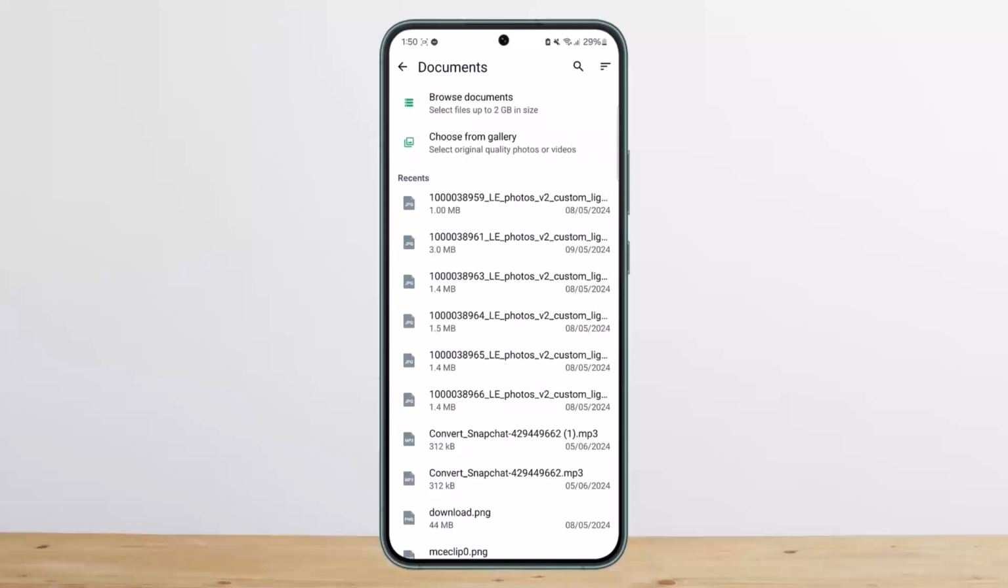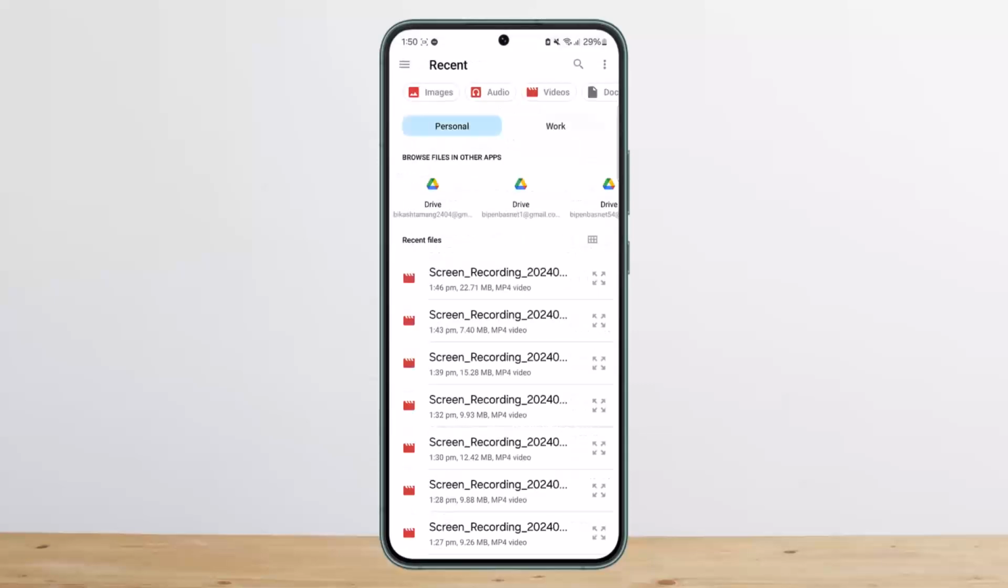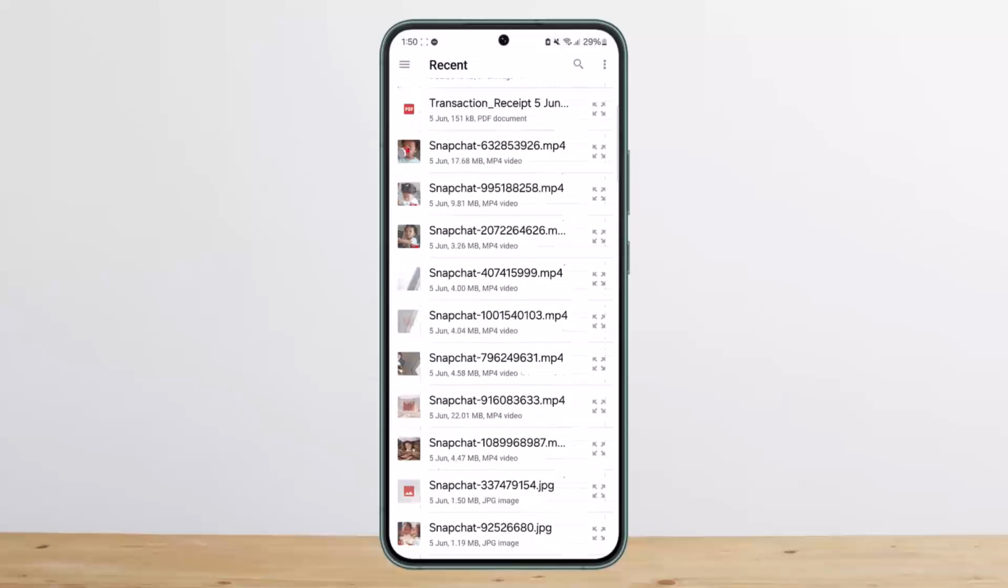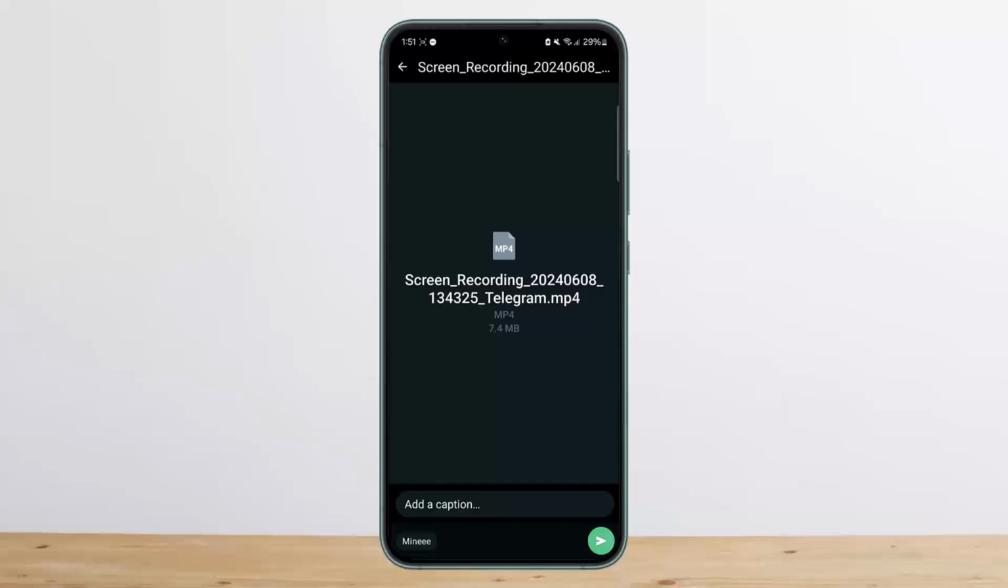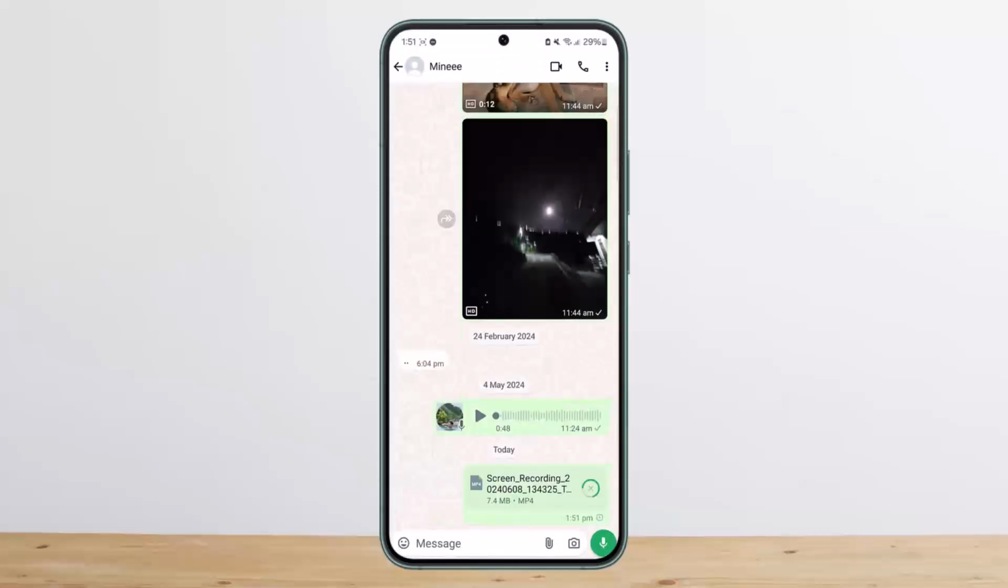Once you tap on document, now you can tap on browse documents and browse to your phone and select the particular PowerPoint presentation file that you downloaded to your phone. You can simply tap on it, and then you can simply tap on send option and it'll be sent. Now in here I'm sending a video as a file, but you'll be able to send PowerPoint presentation this way. So this way you can share the PowerPoint presentation on WhatsApp in mobile.